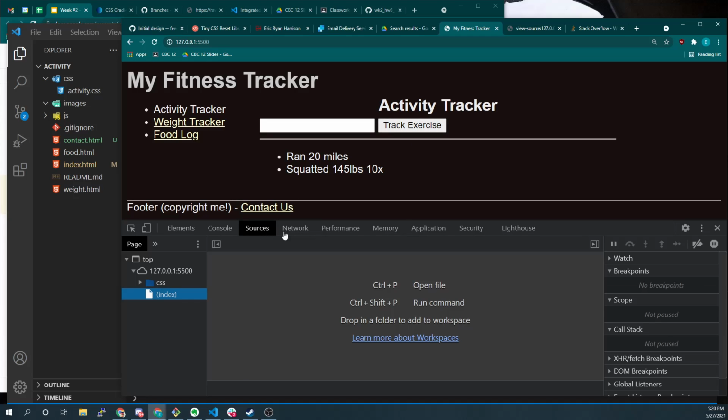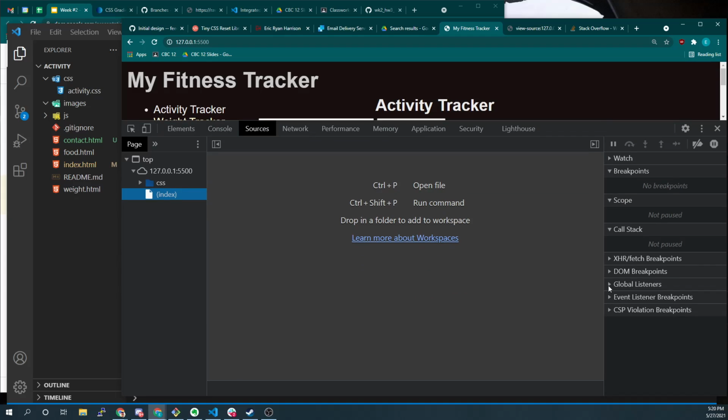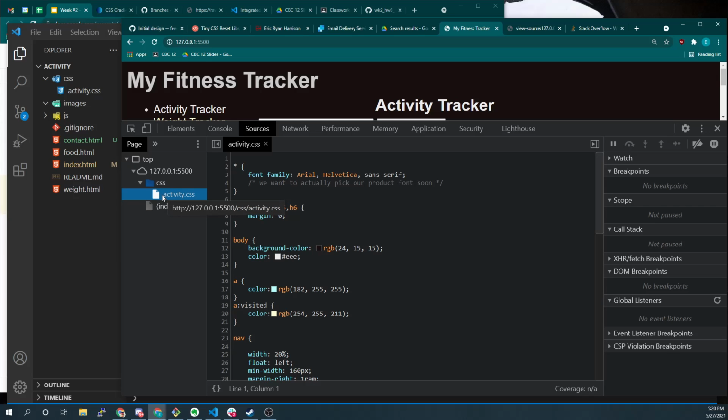Okay. The next major tab we want to look at is sources. This one, I don't get that much value out of it, other than it just has to be here. I use this maybe once or twice a year, but this is going to tell you all of the resources that were loaded with your page. So by default, it's going to show you index.html, any files that were loaded, any images that were loaded.